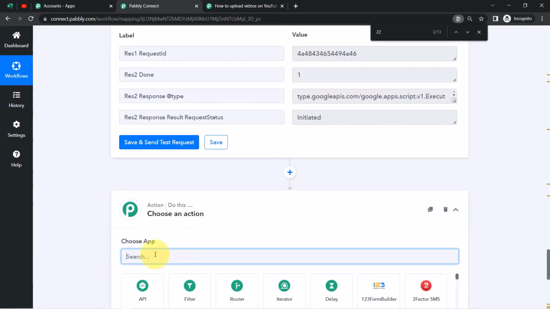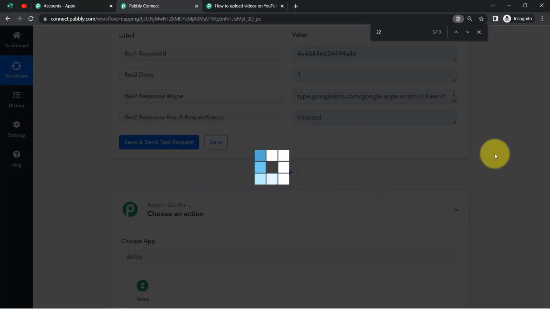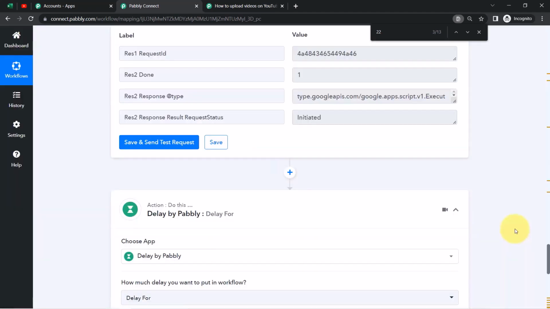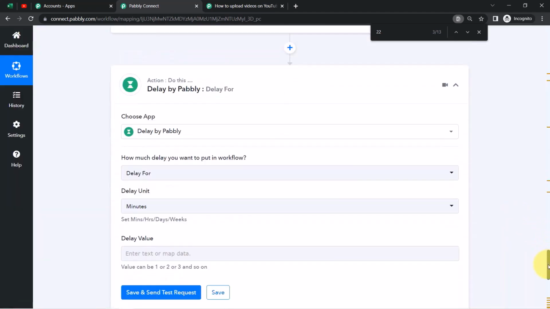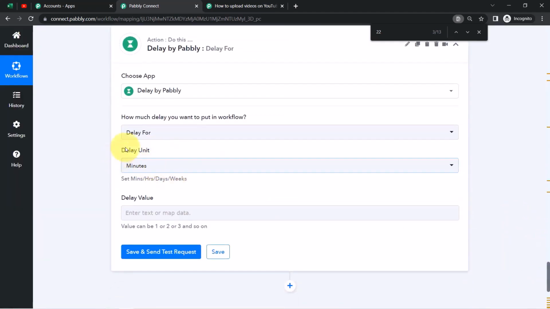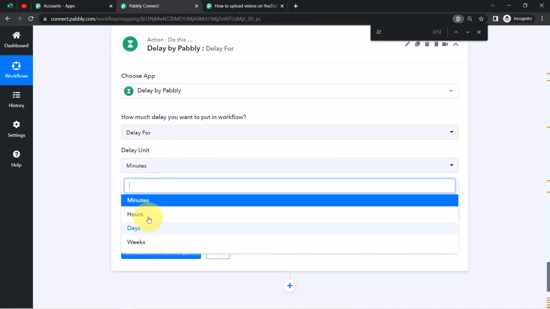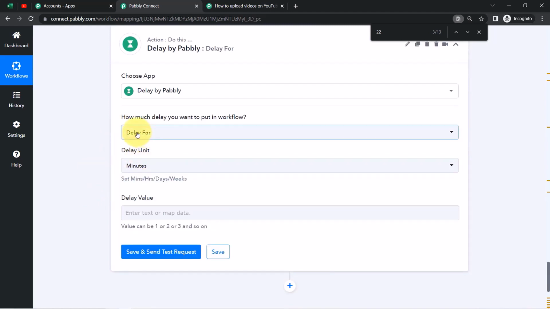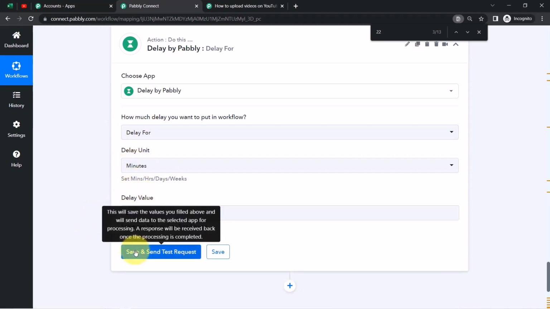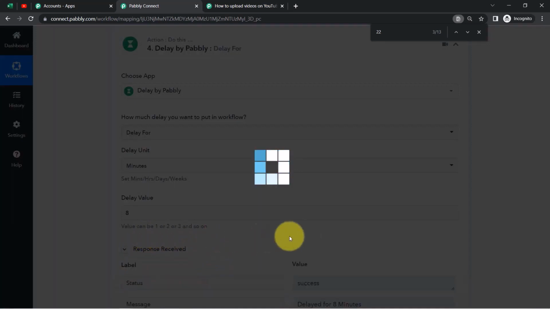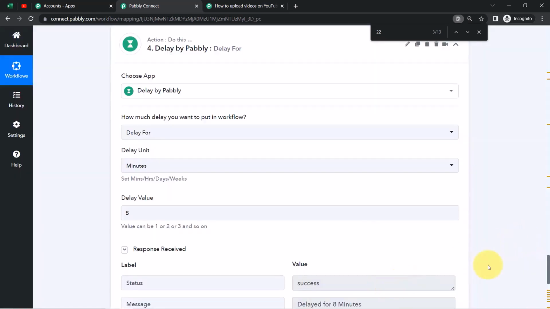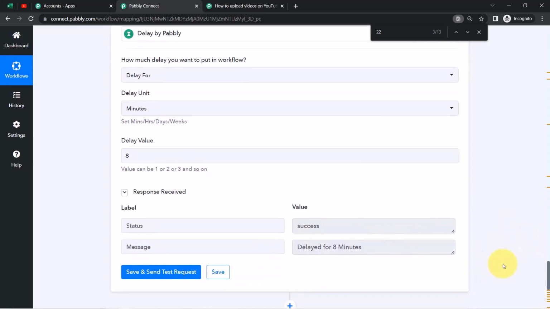Clicking on this plus icon, here I am providing the delay function, and delay is an amazing feature of Pabbly Connect using which you can delay your workflows, your automation, for any number of minutes, hours and weeks. Alright, I just want to delay for minutes. For how many minutes? For 8 minutes. So that is why I have added this value. Now I'll click on this button, and you will see that my automation will be delayed for 8 minutes.